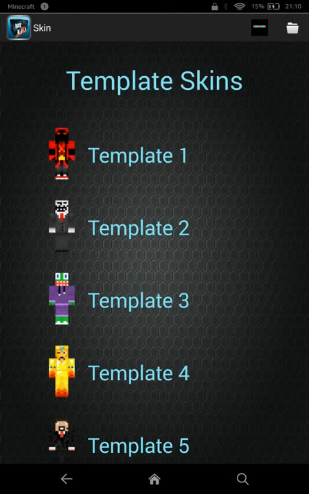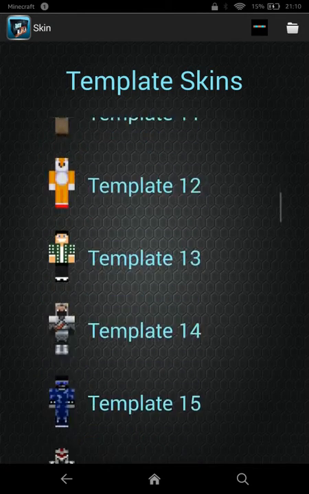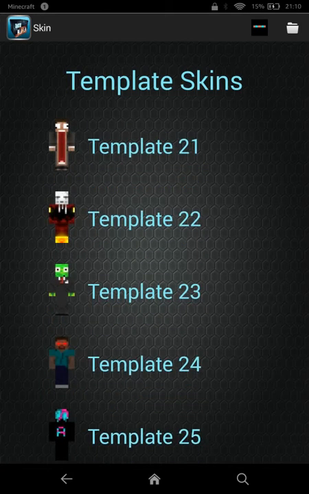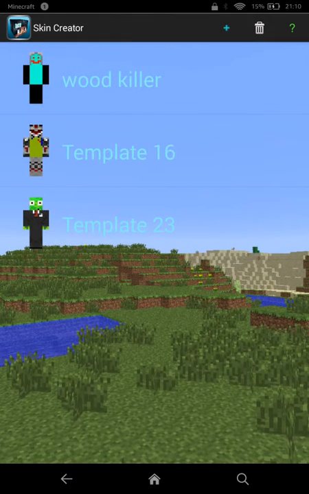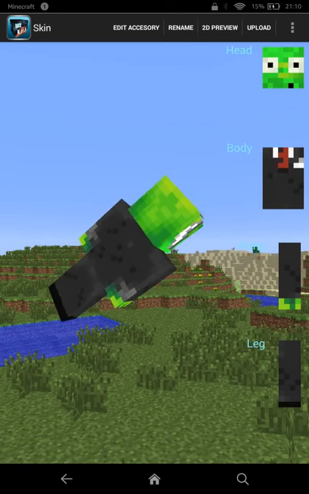Dark here. Today I'm going to show you how to make your own skin. So usually you just go write MCPE skin and it will lead you to here, buying the app store. There's many templates and you can pick any one you want, but today I'm going to pick template 23. So if you click template 23, you can edit what you want, where you want it.